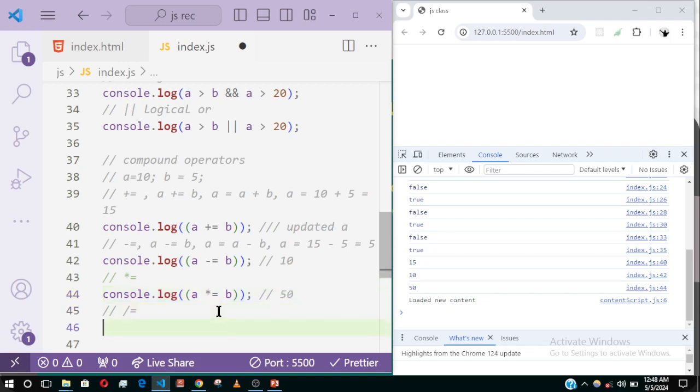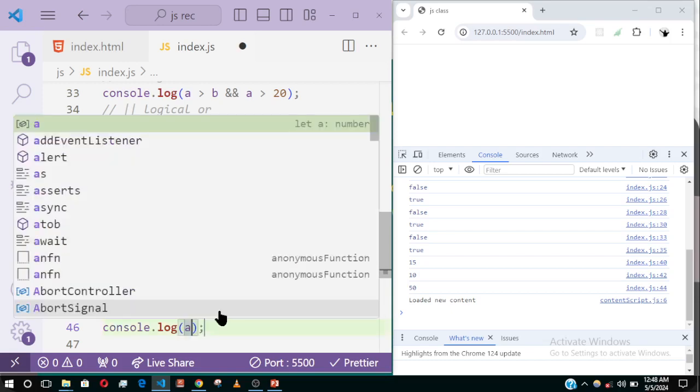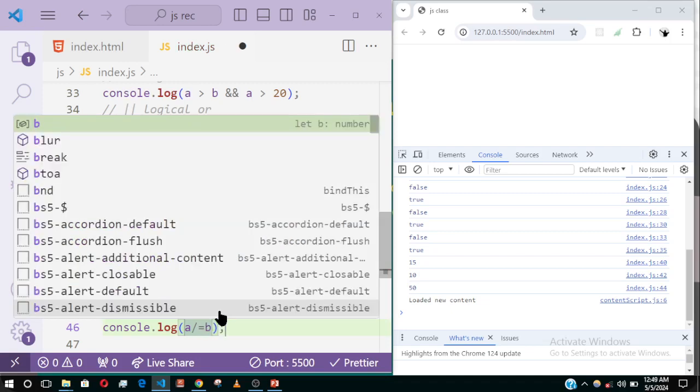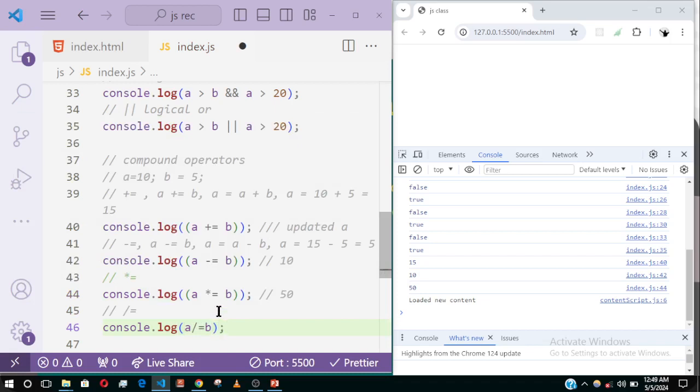So if I do a constant log a slash equal to b, this will now mean 50 divided by 5, which will give me back my 10. So if I save, this will be 10.